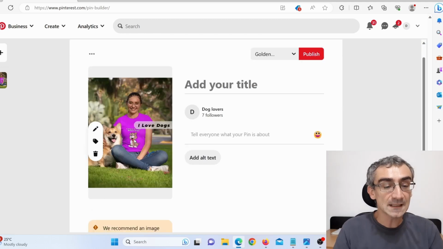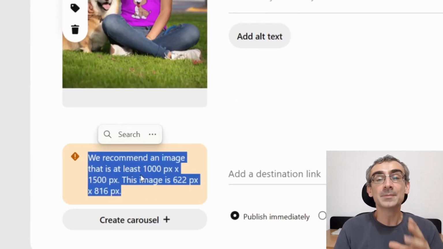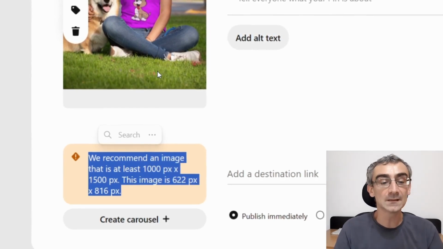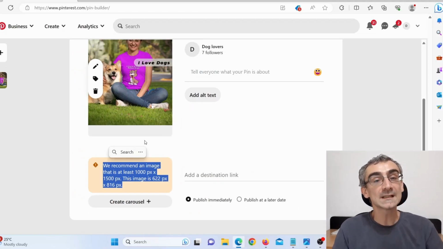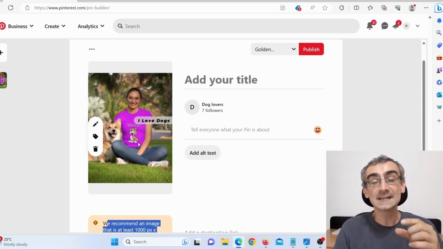And here you can see how this pin looks. And here you can see they actually recommend a pin size. Now this pin is not the right size, but it doesn't really matter. Of course, when you start making these pins, you will make a pin of the recommended size, as you can see here. And like I said, this is the pin that I created, and this is the pin of my t-shirt.